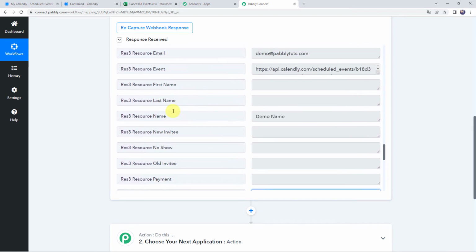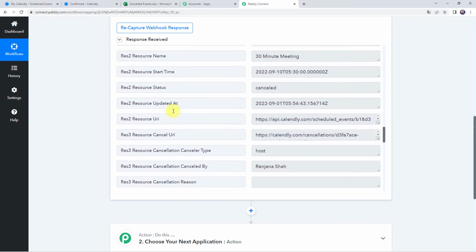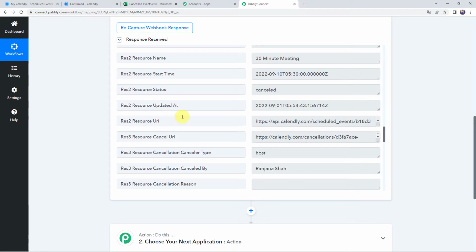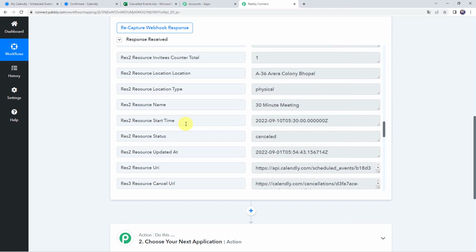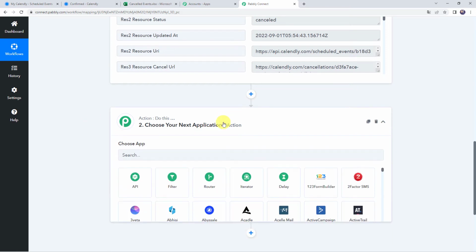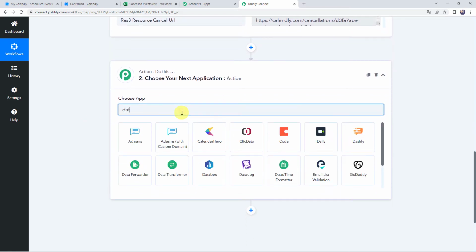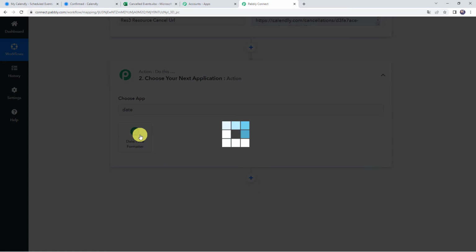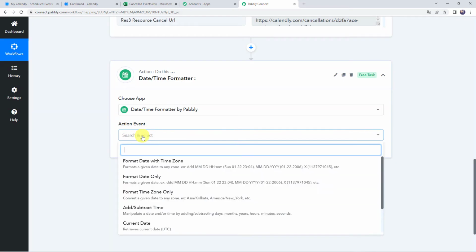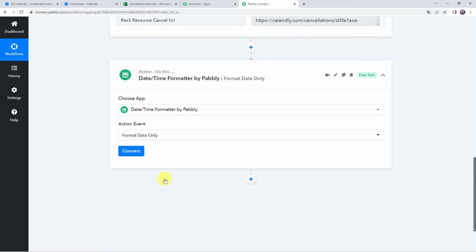So now we want that using these details, automatically the same data should be added to our Excel spreadsheet. But here we have got the event date and the event time all together. So now we want the date separately as well as the time separately so that the data can be entered into our Excel spreadsheet. So let's scroll down, come to this action step, and here choose the application name as date and time formatter. Select the action event as format date only.